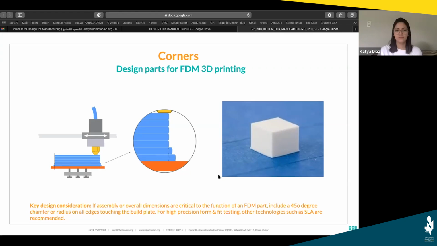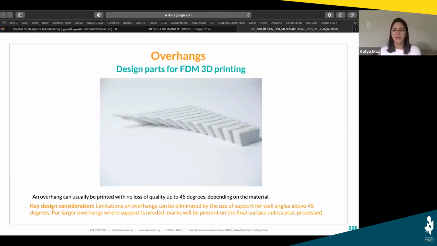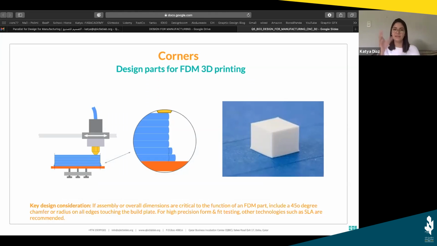Sorry, just to mention again, for example, in SLA, since it's printed downwards, we don't have this issue. So if what you're trying to make has to be really accurate, that's also another recommendation to use SLA printing instead.